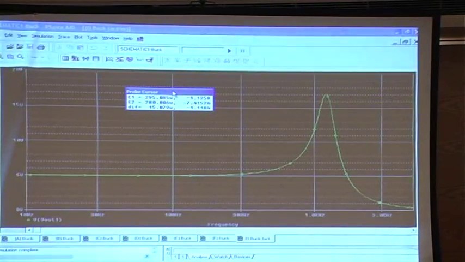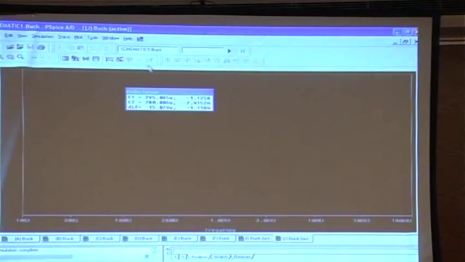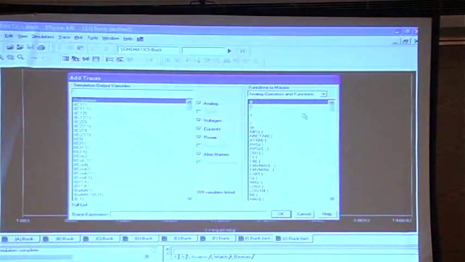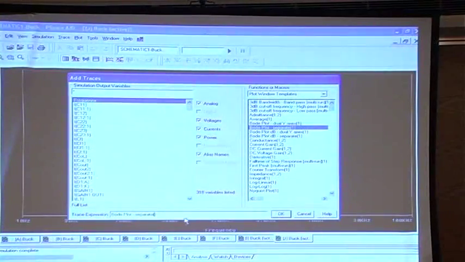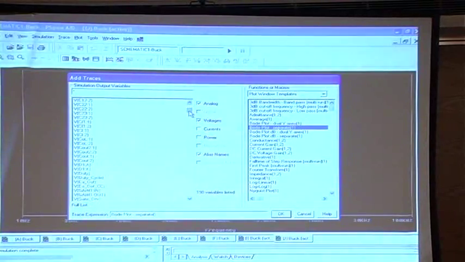that's basically a second order system. You have an LC and R system here, so that's what it shows. So this is the power stage. Now if you want to plot the Bode plot, let's do a new window and say trace add. We go to plot window template and pick Bode plot separate, and we're going to pick up voltage here, V out 1.